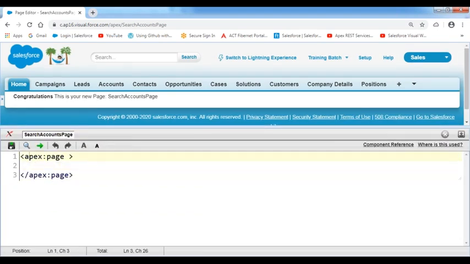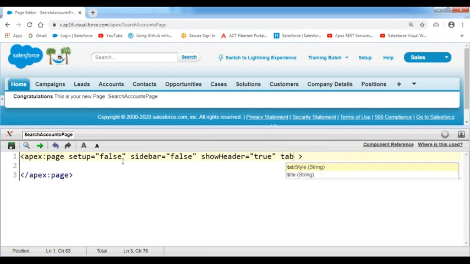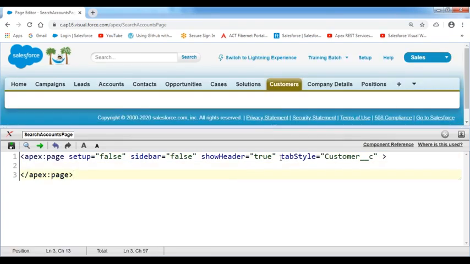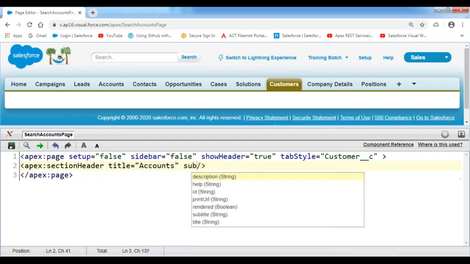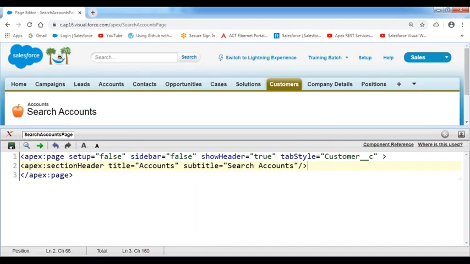I'm removing the default code which has been given by Salesforce. Now I'm adding my own properties. I don't want that sidebar. showHeader equals true. tabStyle equals, I want the custom object tab style. I'm applying this tab style. Next one, I'm indicating the apex:sectionHeader. Title equals Accounts, subtitle equals Search Accounts. I'm giving the title and the subtitle.